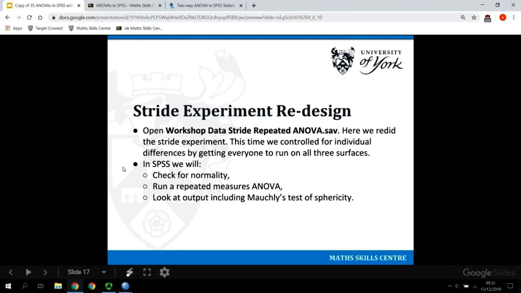In SPSS, we're going to check for normality, then we'll run a repeated measures ANOVA, and we're going to look at that output, including something called Mauchly's test of sphericity. This terminology might sound intimidating because you've not heard it before. Really, it's very similar to what we've done before, so we'll explain that.